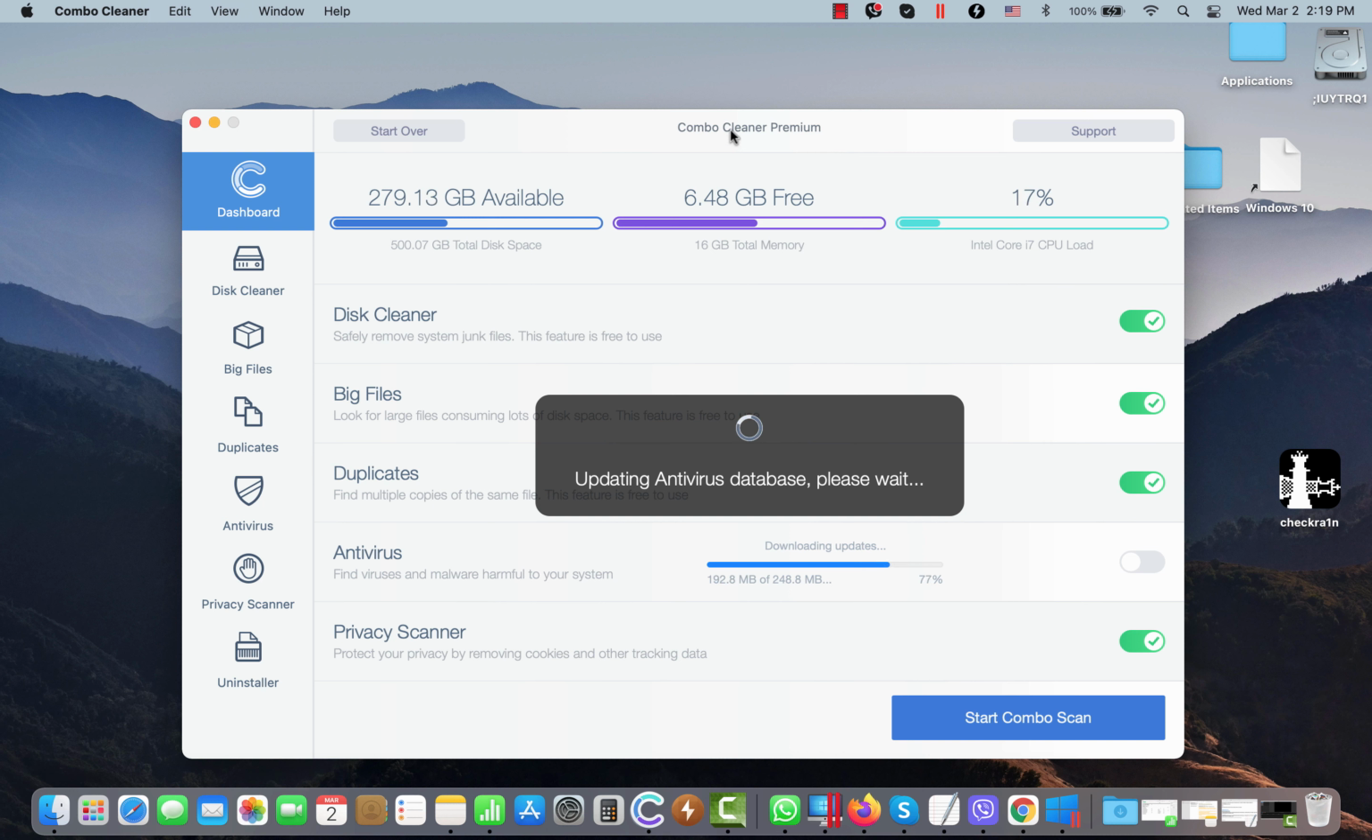The trial mode has several absolutely free features that can already help you optimize the speed and performance of your Mac computer. The free features are disk cleaner, big files, and duplicates. First of all, the program will update its anti-malware database, and of course this is crucial for proper malware detection and removal. After the anti-malware database is successfully updated and installed, click on the Start Combo Scan button that is integrated into the program.